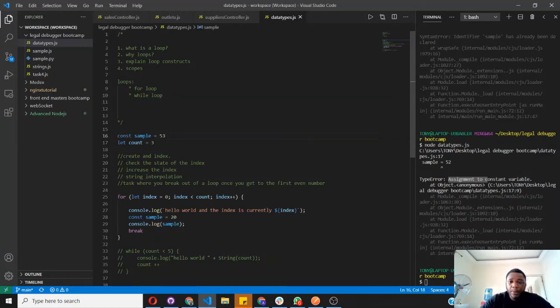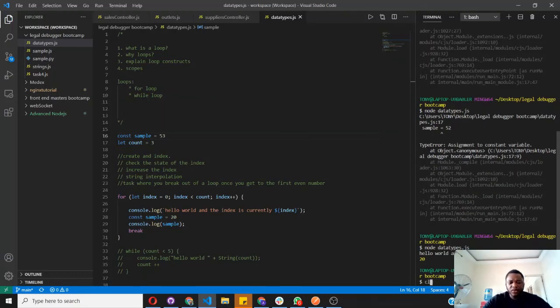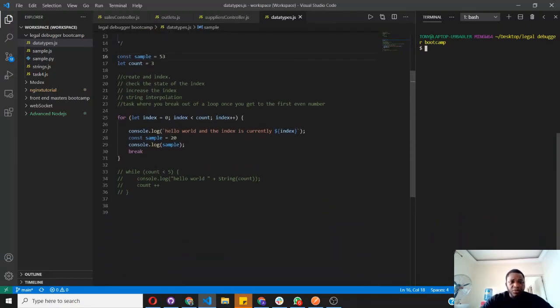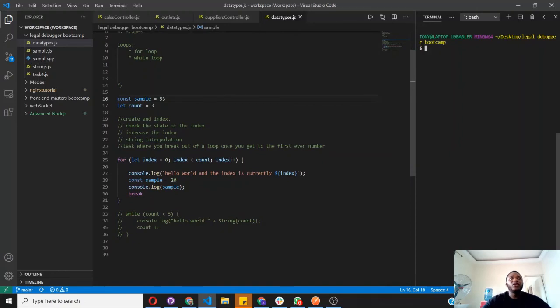But like I said, when I comment this out and run this code, it works fine. And you were wondering, but I thought he said constants are constant. That is because in programming, there are things we call scopes, things we call contexts. So as far as JavaScript is concerned, the sample you're declaring here is in a different context from this one, right?